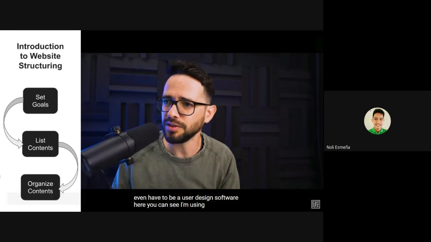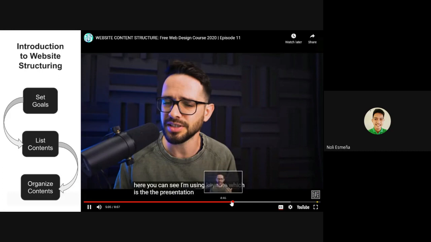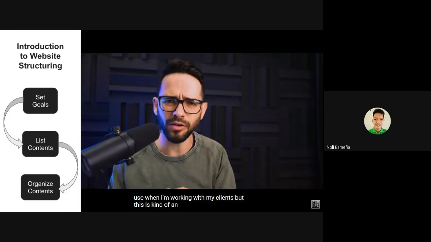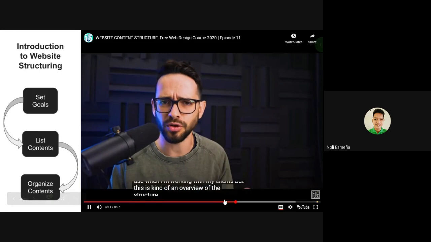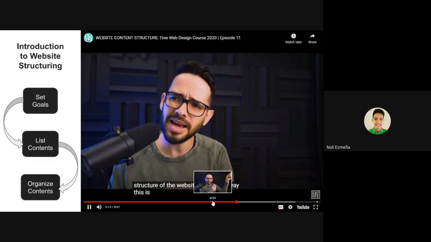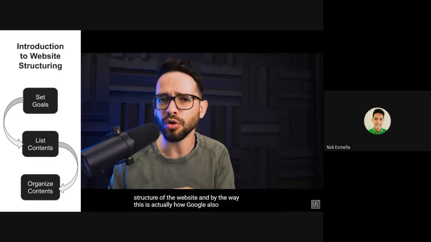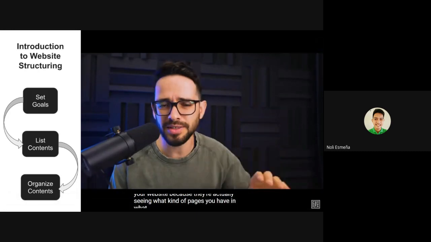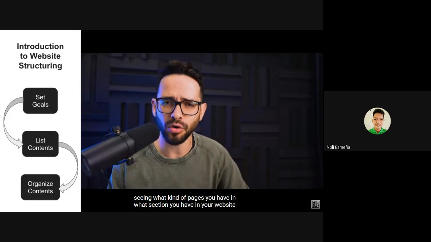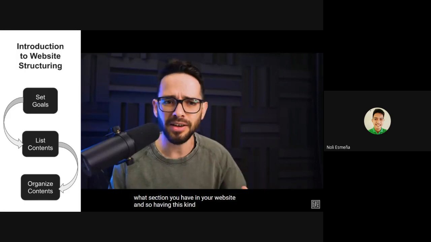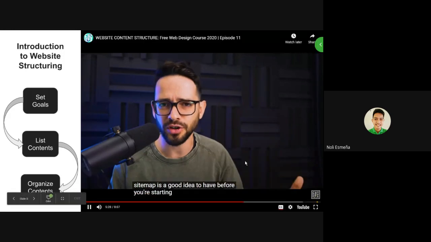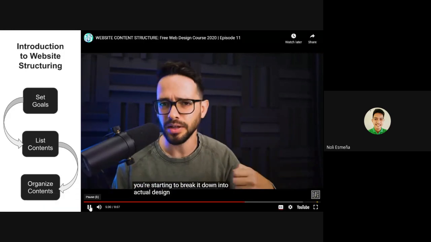I'm using Keynote, which is the presentation software that I use when I'm working with my clients. But this is an overview of the structure of the website. And by the way, this is actually how Google also sees your website, because they're seeing what kind of pages and sections you have in your website. So having this kind of logic and a sitemap is a good idea before you start breaking it down into actual design. Okay.